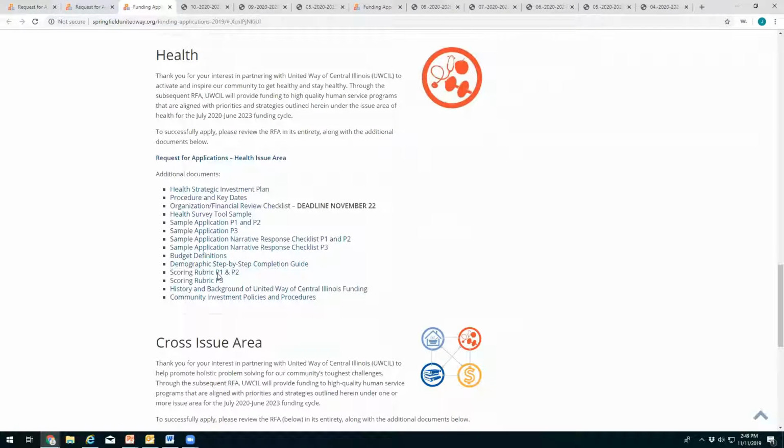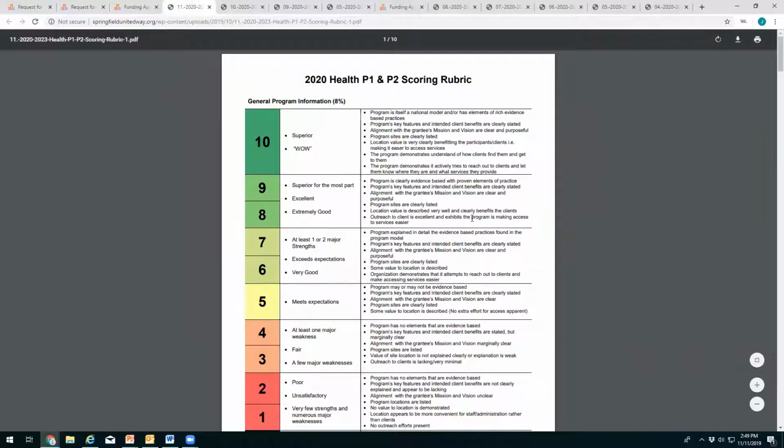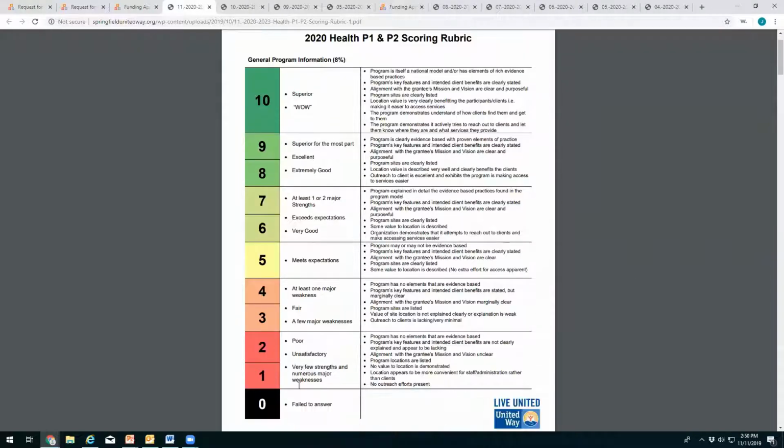And then last but certainly not least, we have a scoring rubric. This scoring rubric will allow you to see what our Vision Council members are going to be looking for within those narrative responses in order to provide a good and just score. Just a reminder, our scoring scale is from 0 to 10, with 5 being effective. So 10 is a national model and most likely will be very hard to reach, with 0 failing to answer the questions. So 5 is effective.